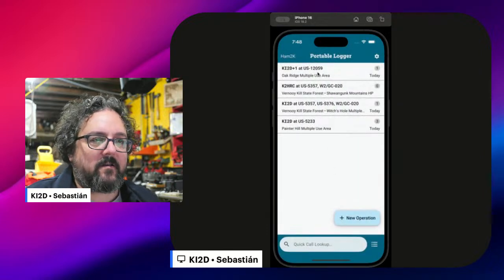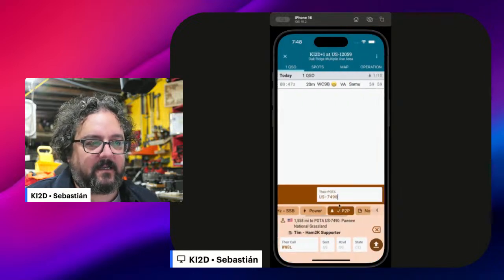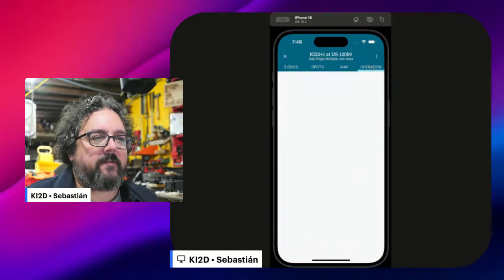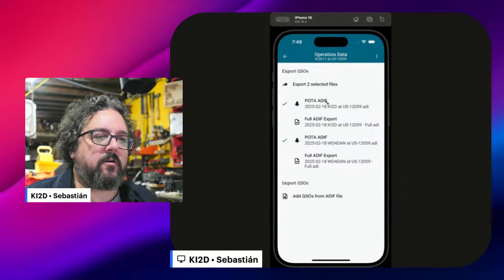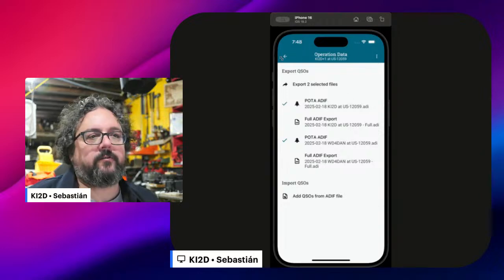So we have a POTA, and now we have our park to park. And this reference came from the spots. And now if I want to export my logs, I have the POTA for KI2D and the POTA for Dan. It'll generate the two files with those QSOs in it.